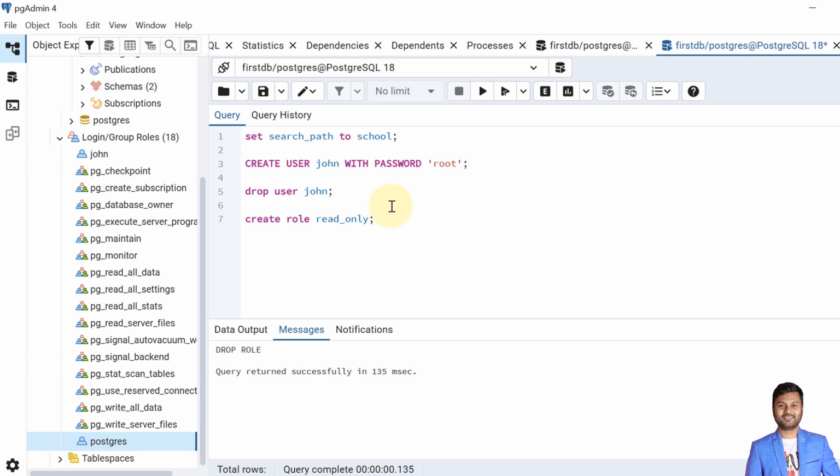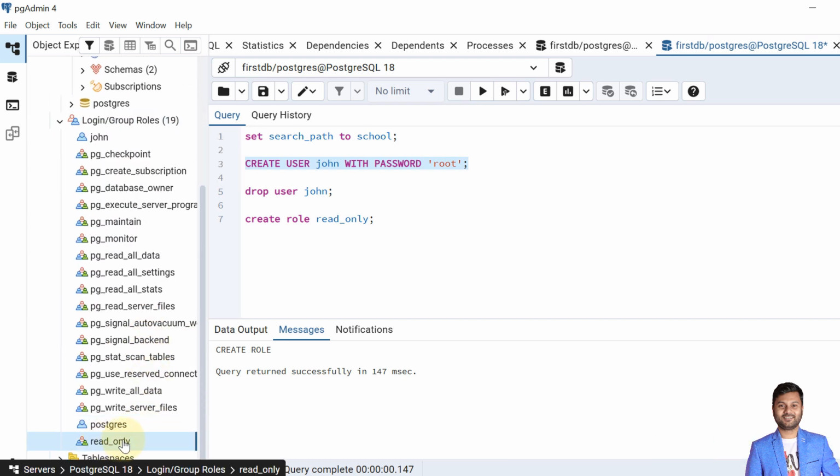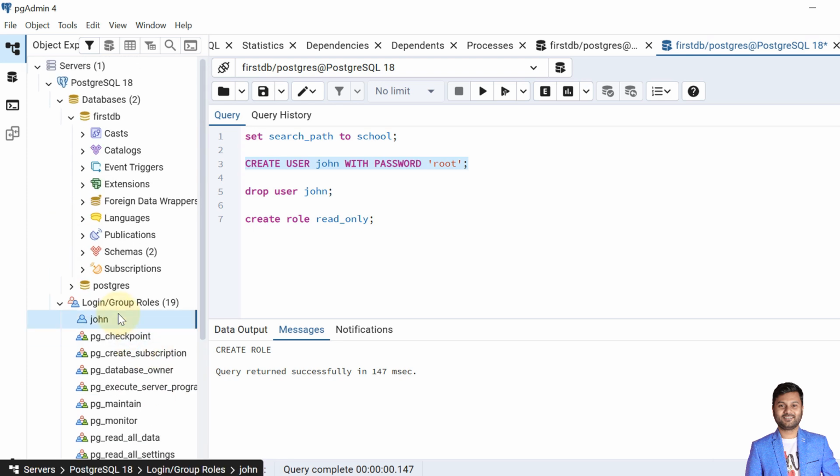Okay, so I'm creating a new role that can be read only. So I have created the role. Let me create John again. So user John and read only role are created. Let me refresh it. So here, if you see, the read only role is created and John is created as a user.